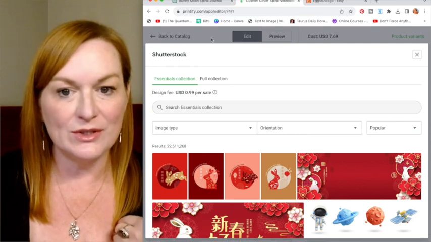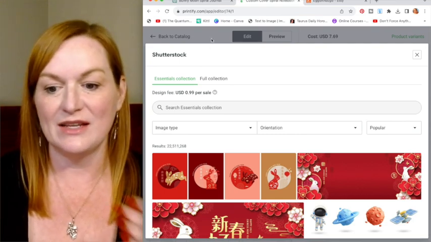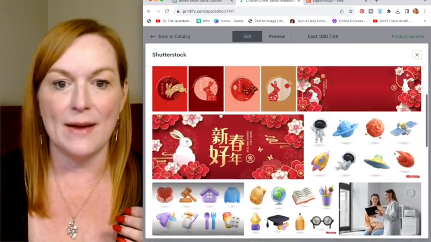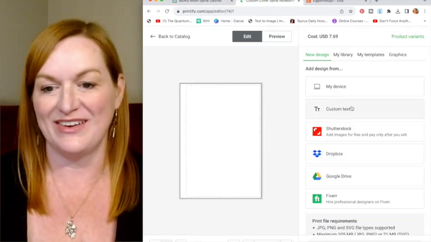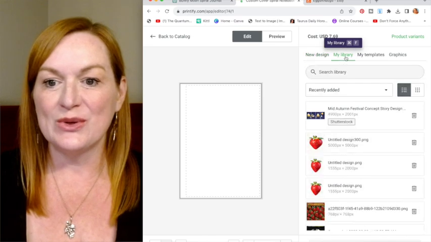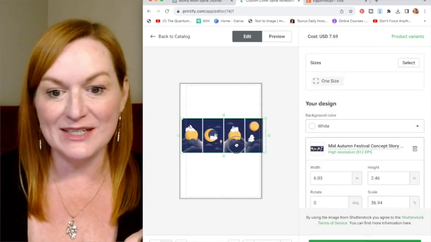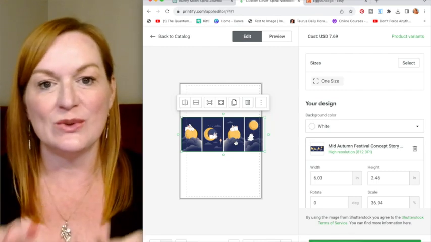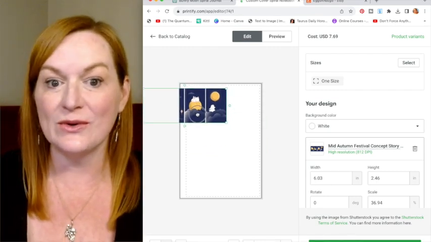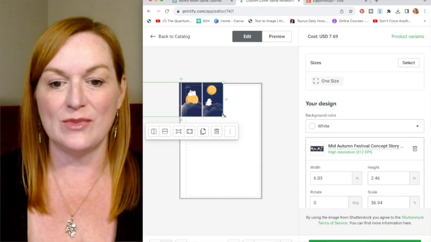So what I'm going to do is create an item that has this bunny rabbit on it. I already went and found it because I wanted to use it. So here it is. You can see it says Shutterstock there. And the reason I chose this one is because it's got all these cool different little bunnies. I could create a whole series of things with this bunny rabbit.